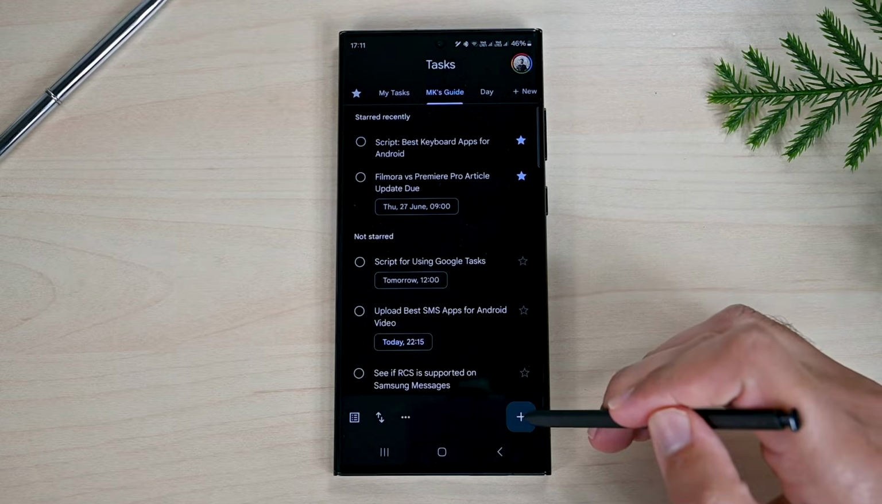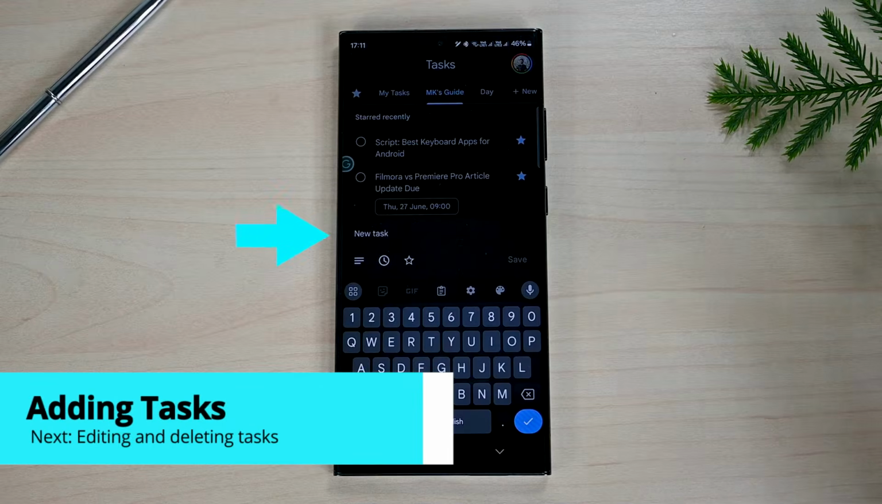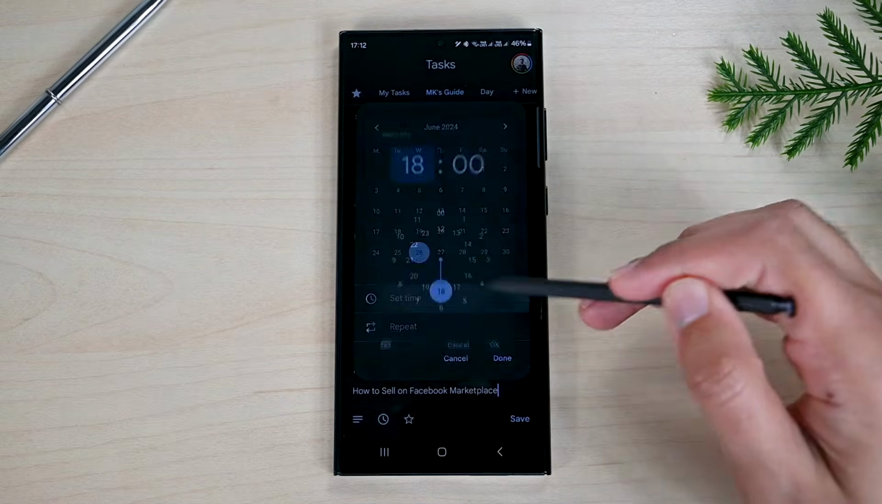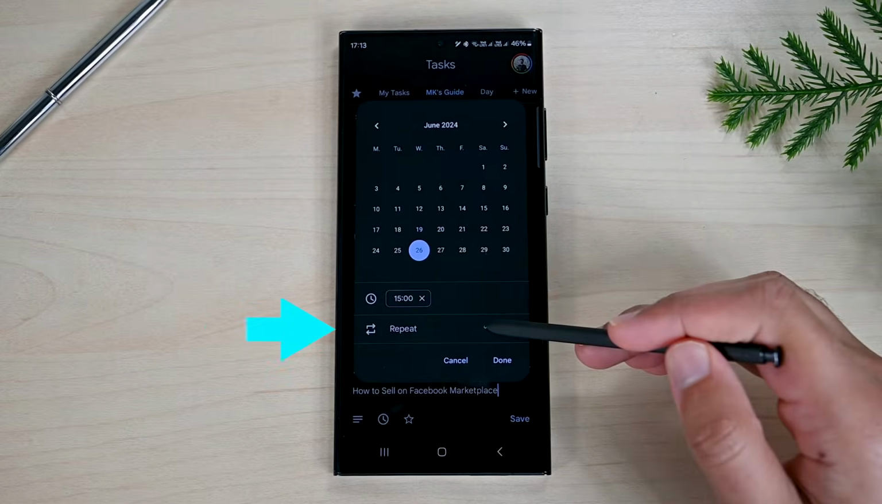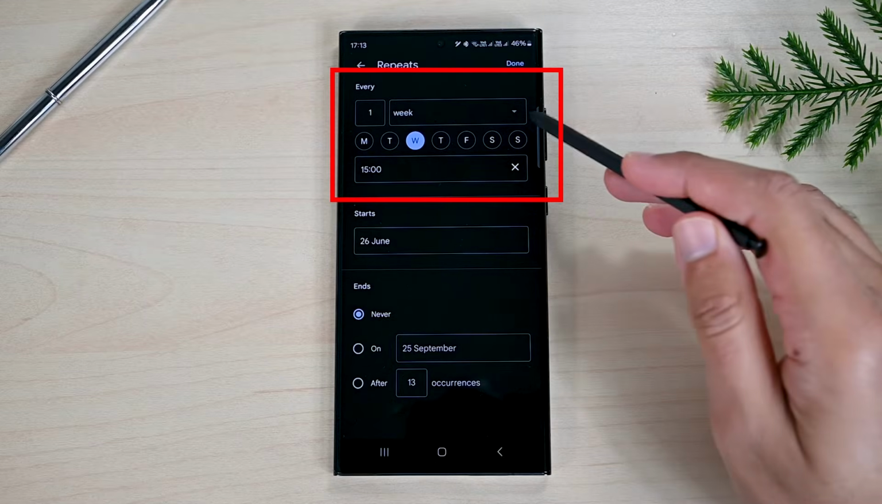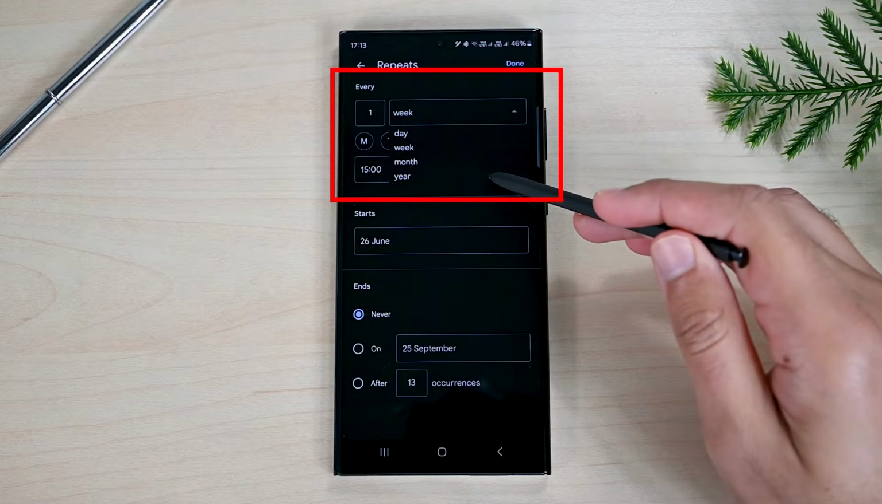To add a new task, click the plus icon. The top is the task title. Tap the clock icon to set a date and then a time. We can set the repeat rules. Choose when you want this task to be repeated. If it's weekly, you can set the day.